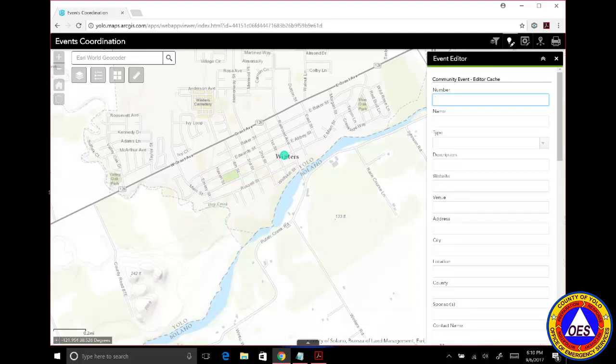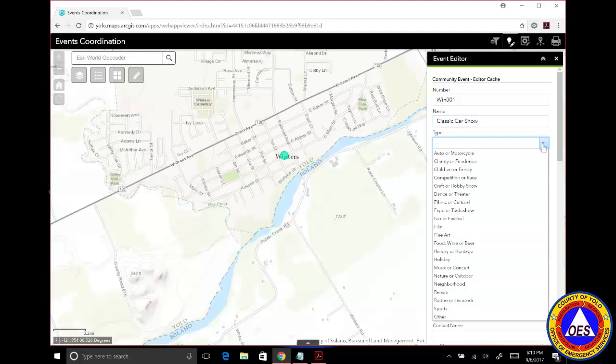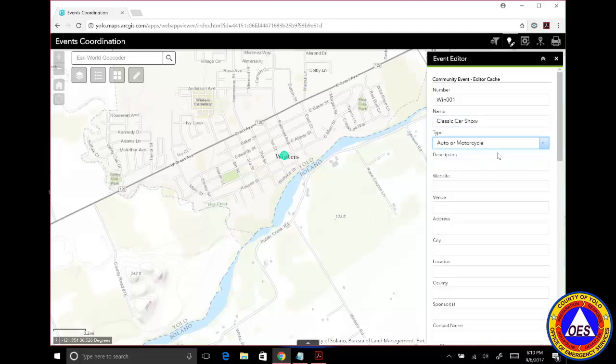You're going to assign it a number that means something to you. So if you have a computer system that issues permits and things, you may want to use those numbers so that it's linkable to your permitting system later on. I'm just making up a number for demonstration purposes. It's going to be a classic car show there on Main Street. I'm going to give it a category of auto or motorcycle. You can give it a description here.